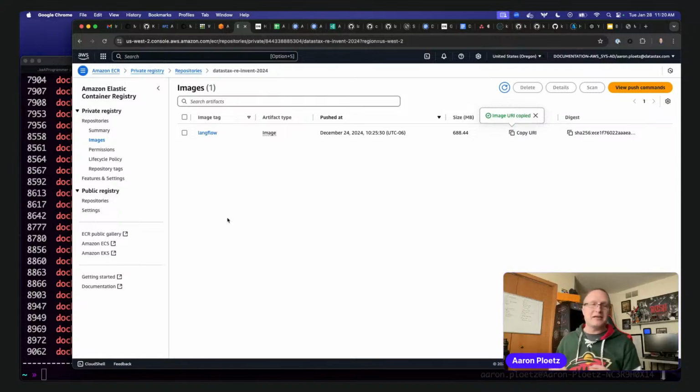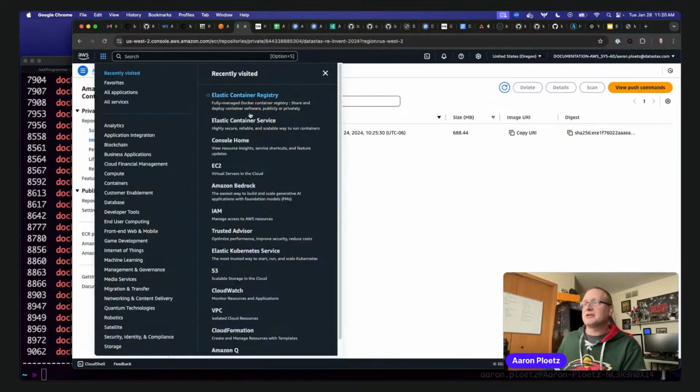Usually Amazon ECS does a pretty good job of auto-filling the available image URIs. But I like to copy it just in case, because I've had it not find it all the time in the past. Anyway, let's go here and click on ECS, or Amazon's Elastic Container Service.